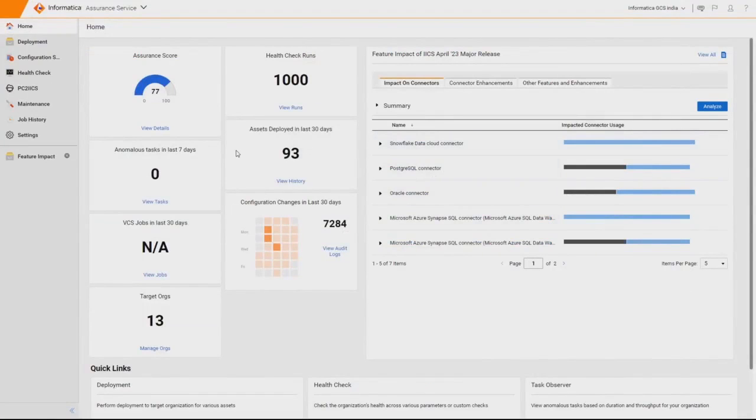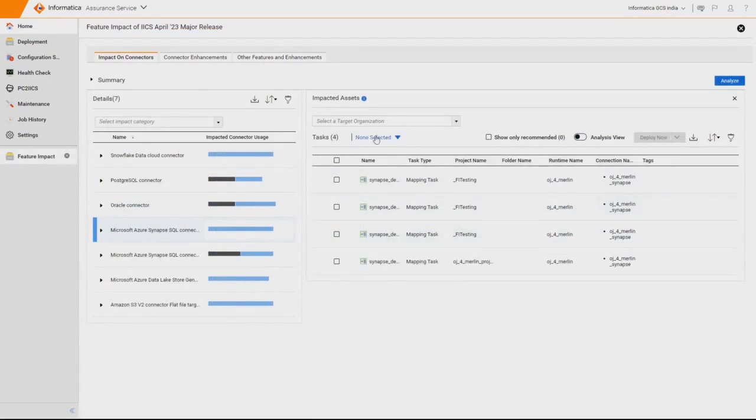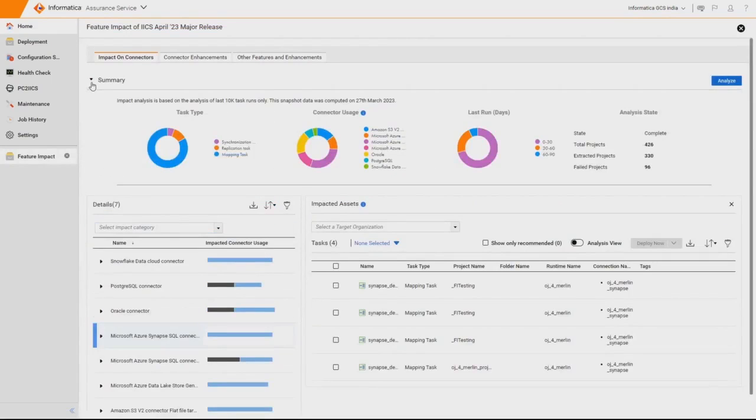This is the landing page of Informatica Assurance Service, and you can see on the right-hand side there's a card which shows the feature impact functionality, pointing out all the impacts and probable assets which are impacted in the upcoming release. If I click on View All, I'll get a detailed view of the same. In this detailed view, we have a summary of all the assets which are impacted, divided by task types and connector usage, and even how recently we have run the same.